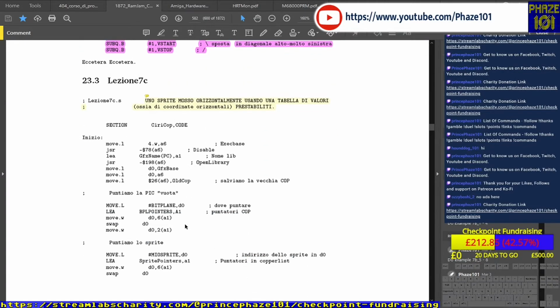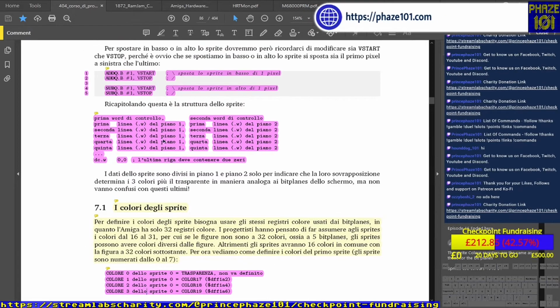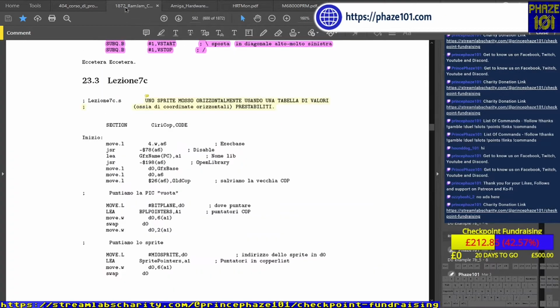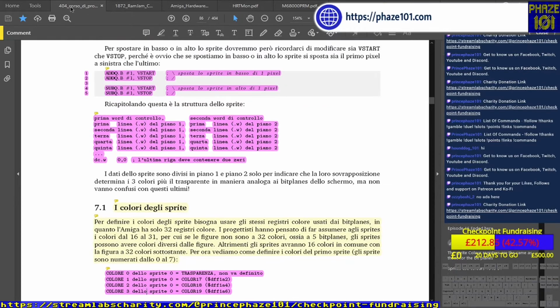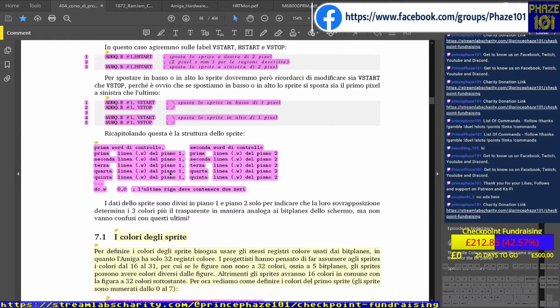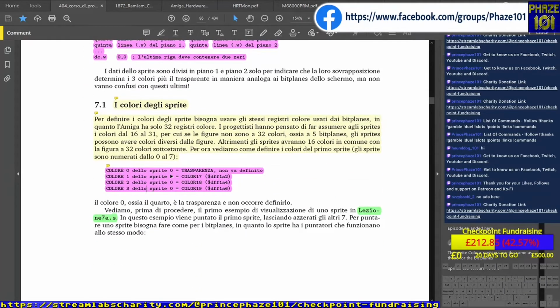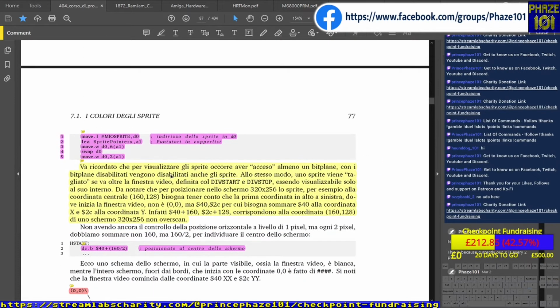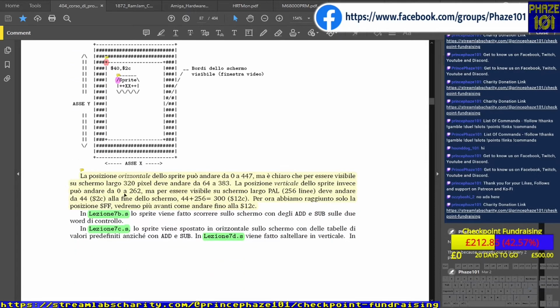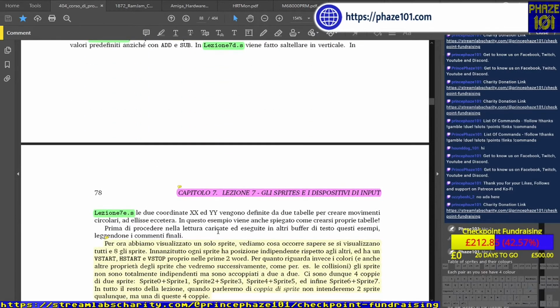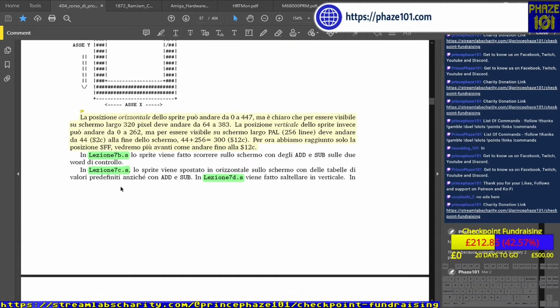Now we're going to do 7C, the theory book, because this is the example book, and this is the theory book. The theory book says we need to do that. Let me see. We need to do 7C and 7D, and then we arrive at 7E, but we will not do that.